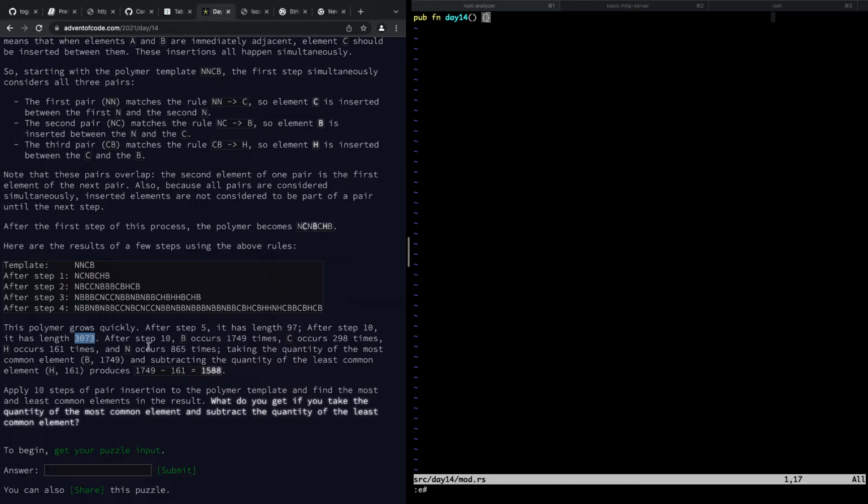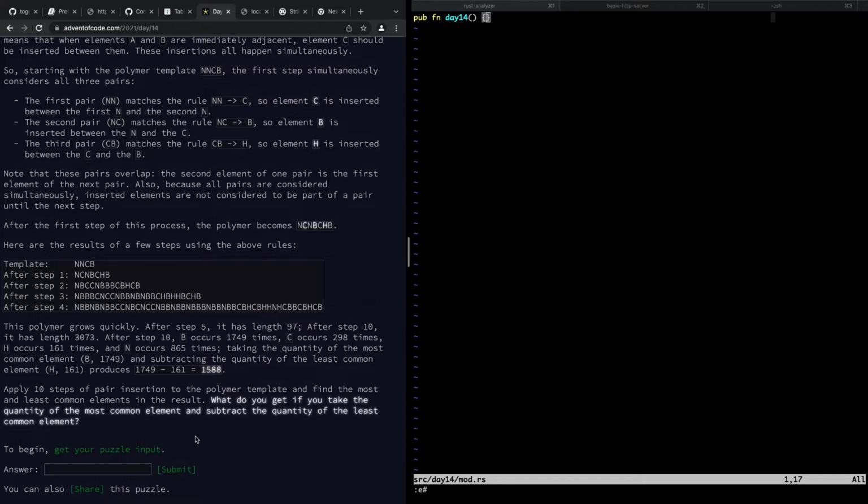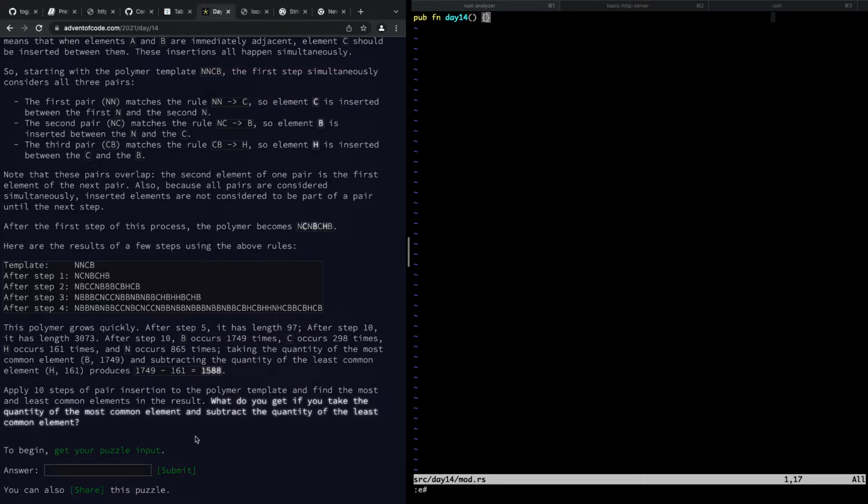After step 10, it has length 3073. After step 10, B occurs 1749 times, C occurs 298 times, and H occurs 161 times, and so on. Taking the quantity of the most common element and subtracting the quantity of the least common element produces 1588. Apply 10 steps of pair insertion to the polymer template and find the most and least common elements in the result. What do you get if you take the quantity of the most common element and subtract the quantity of the least common element? Okay, so we're going to do the subtraction thing and get that.